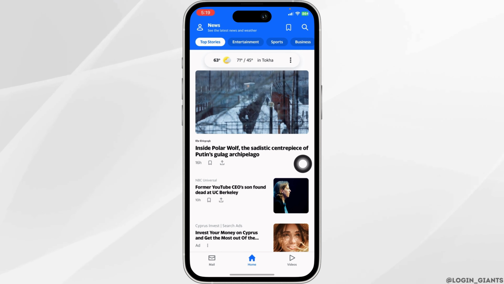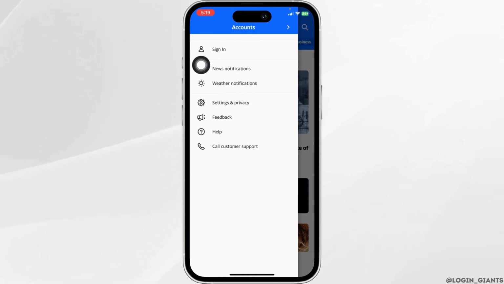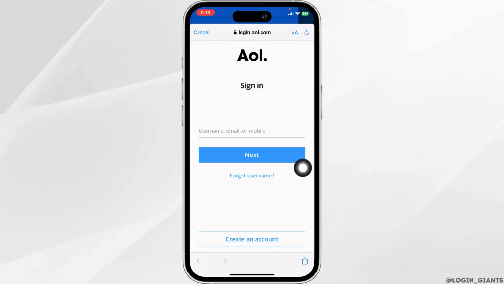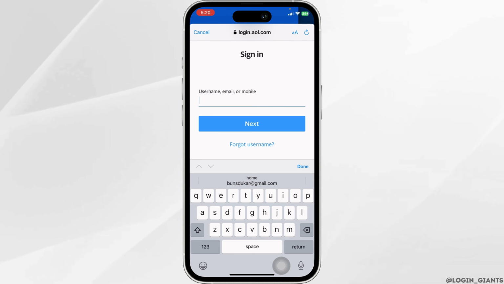Now at the top left corner, you will find this icon. Click on it. Now click on this option of Sign In. Click on Continue. You are able to reactivate your AOL Mail account only if you are in the waiting period. If you have completed the waiting period for the deletion of your account, you cannot reactivate your account. You can check that by typing your username, email or mobile number over here.